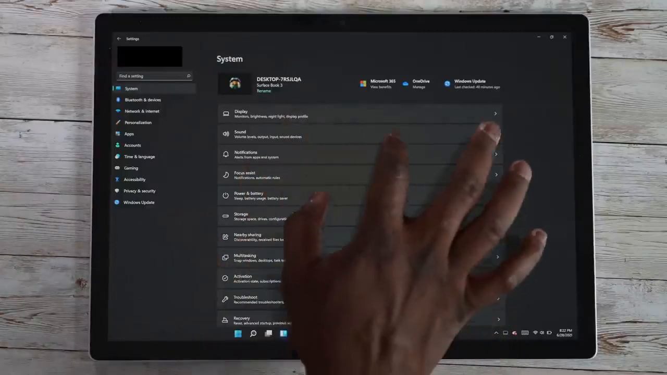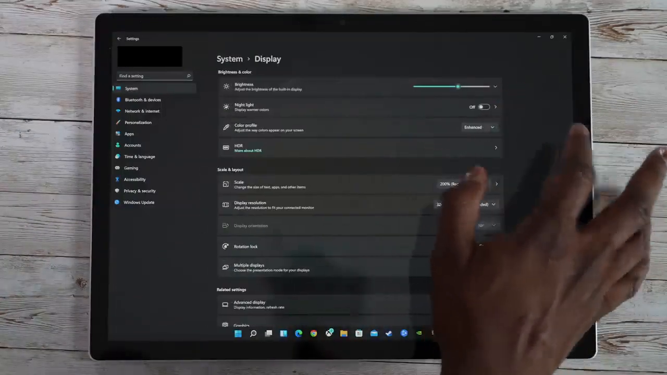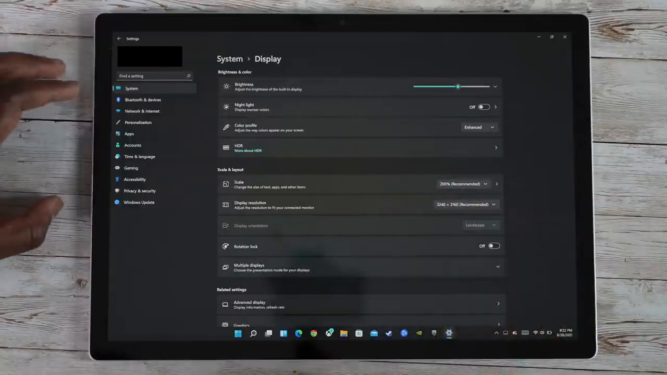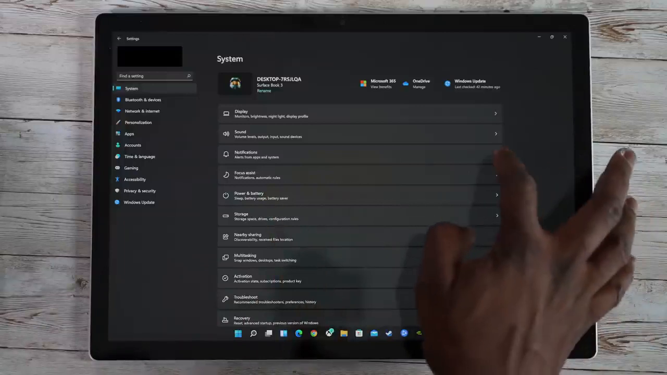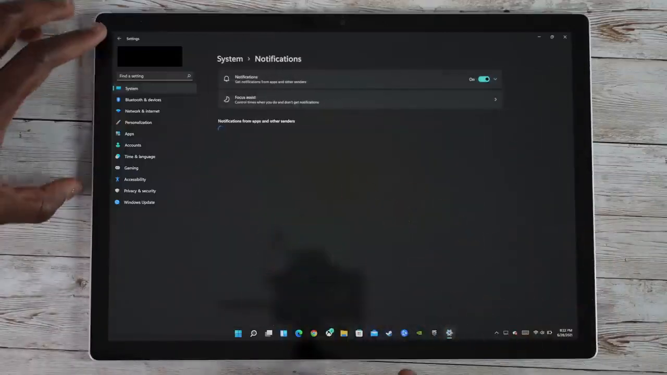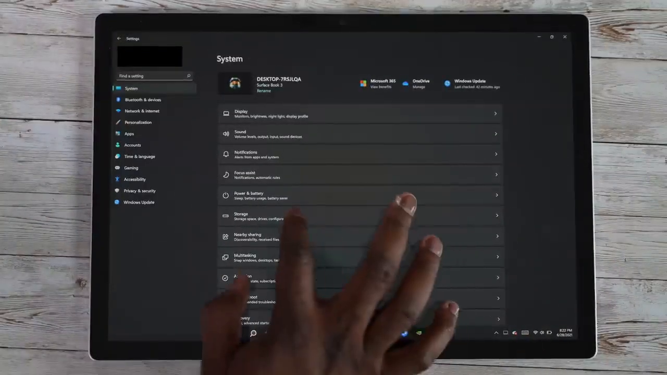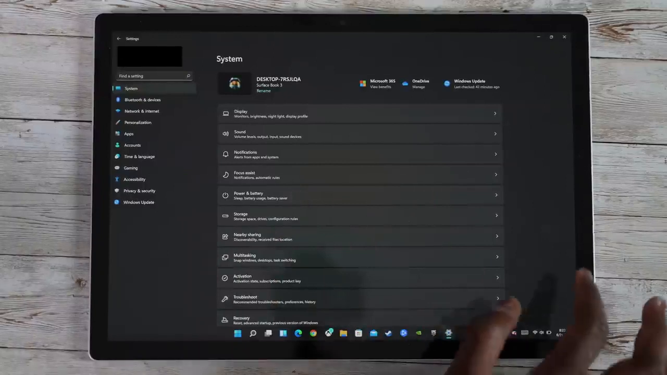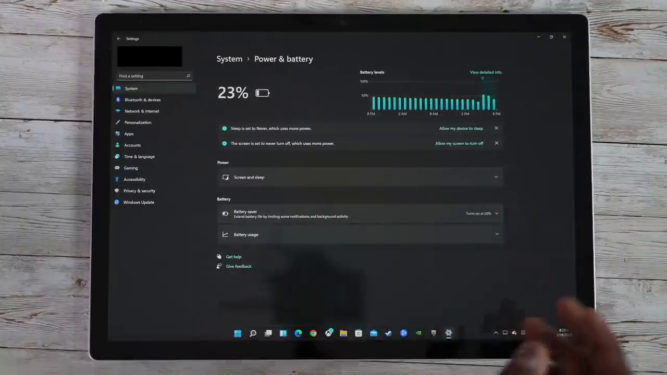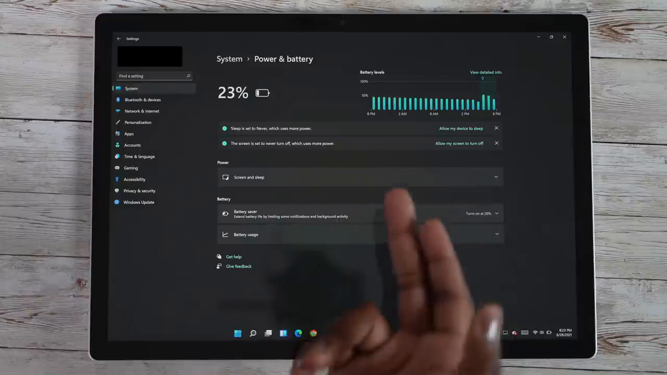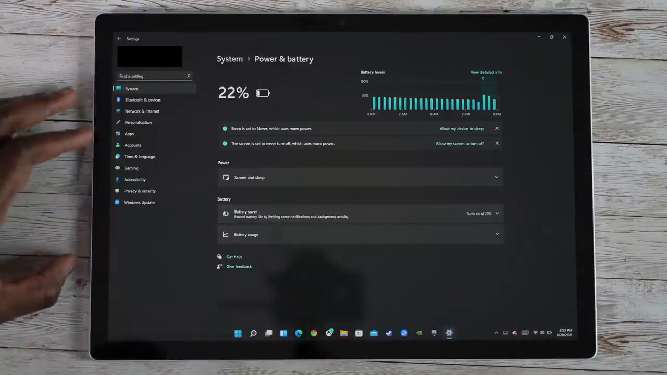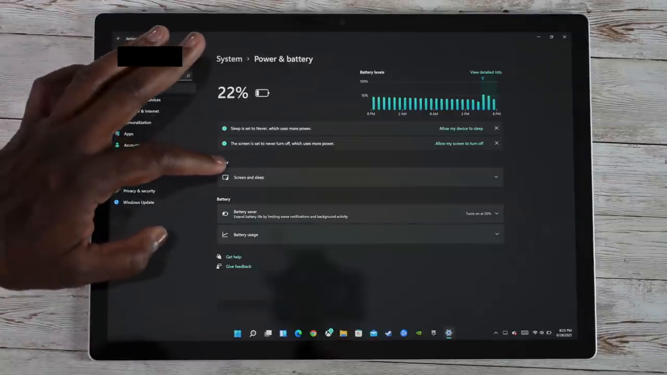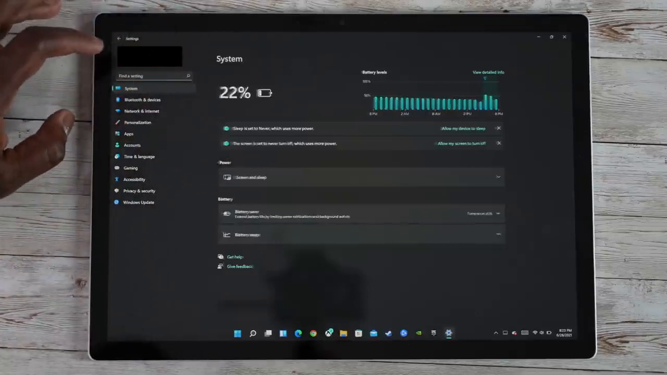So you can go into this, things like your display, you've got brightness, all that fun stuff. Head back, you've got sound, notifications, actually setting those up. So there are a bunch of menus here for Windows. Your power and battery, which is really important, especially for devices like this. Shows my power right now, 23% battery level. Better indication. I do like what they're showing here, so it's pretty nice. Screen sleep, all that fun stuff.